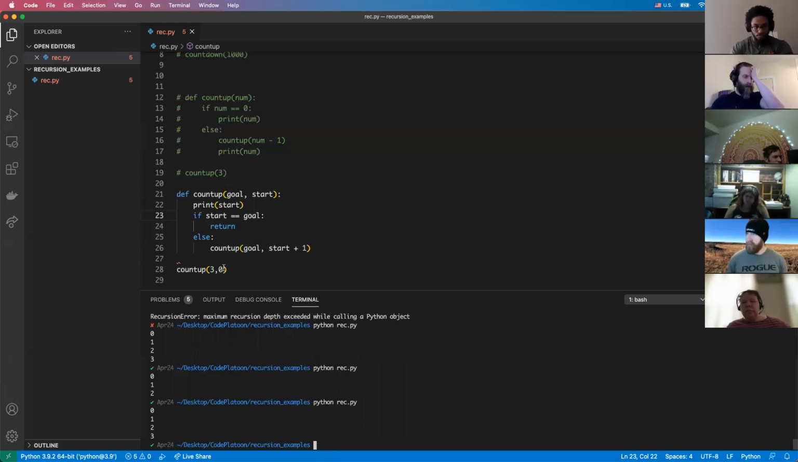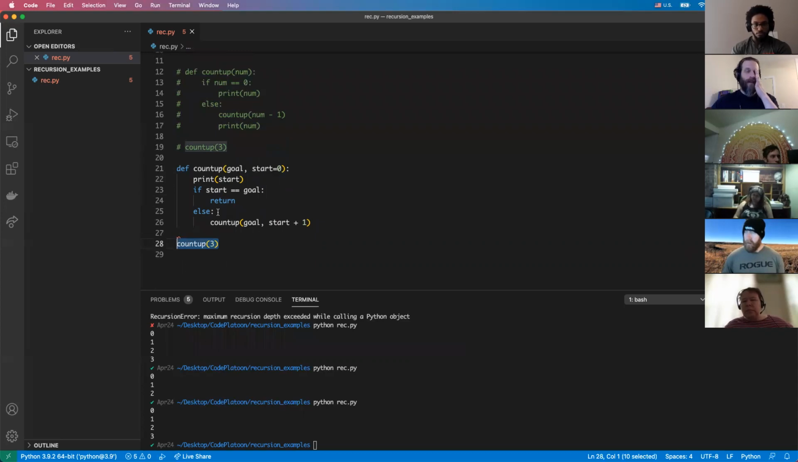But there's maybe an issue. What if we don't want to force the caller to give us a starting number? You could put start equals 0 to have it default to 0. So the caller doesn't need to know about this. It is basically internal.